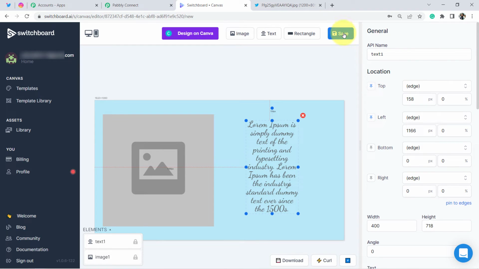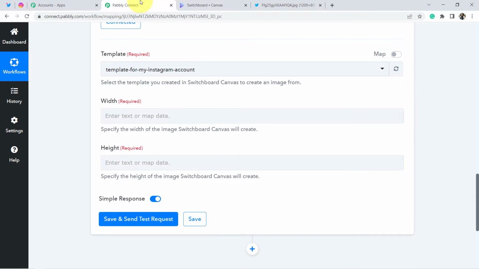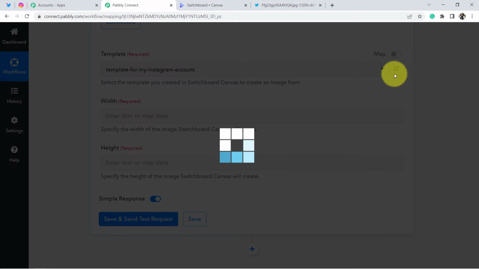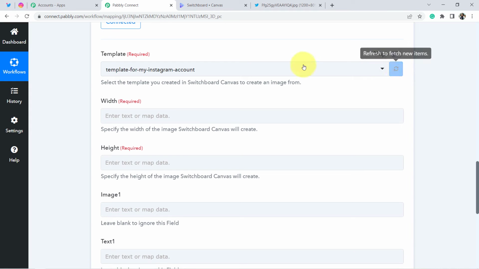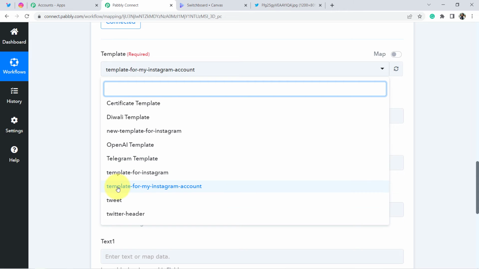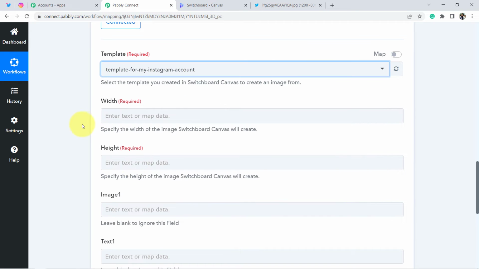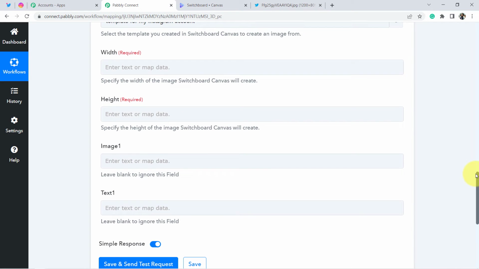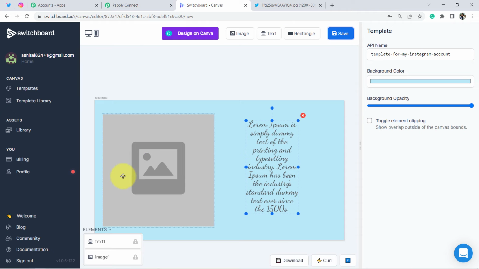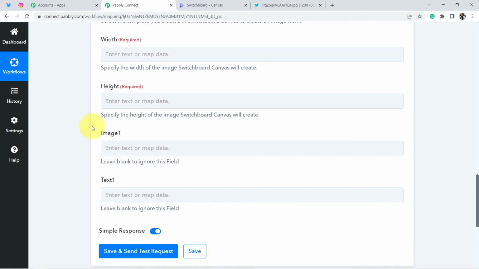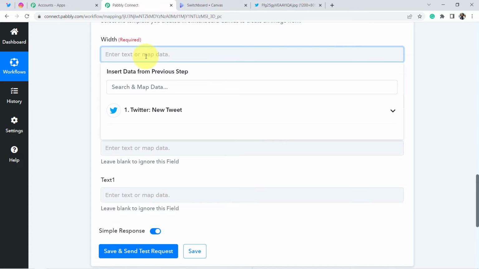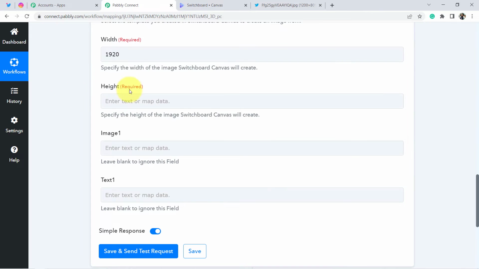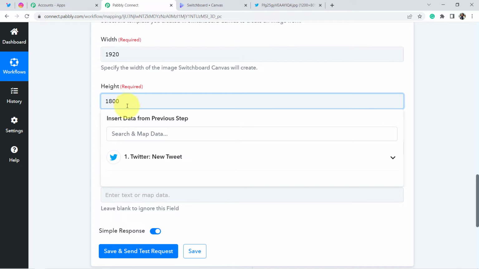Now you just have to save this template and come back to Pabbly Connect, and here you will have to select the same template after refreshing the template field. You can see the latest template which I have created is template for my Instagram account, and as soon as I choose the template, you will see the below fields change automatically. Since I have added two things here, the image and the text, it is showing the image and the text field. And of course you will have to provide the height and the width of your canvas. So how about I provide a standard size, 1920 as the width and 1800 as the height of my canvas.